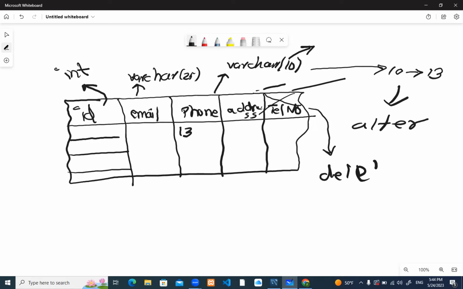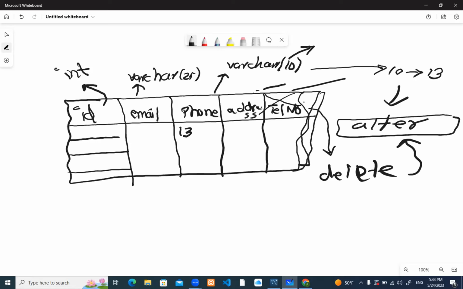How will we delete this? This will happen with the help of the alter command again. And if we feel that we need to add another column right here, some column of anything, with the help of the alter command, we can add another column inside an existing table. Now let's go to MySQL Workbench and practice it.